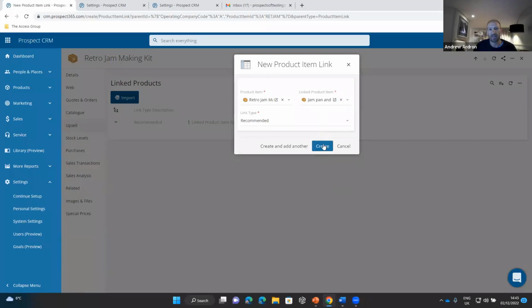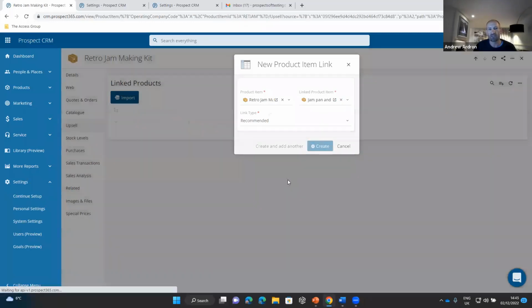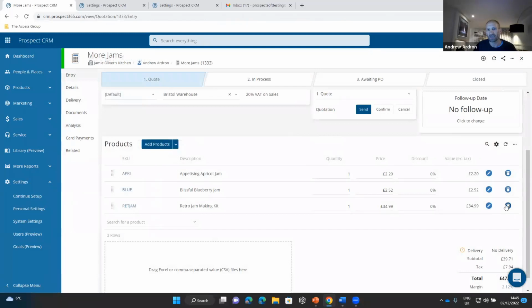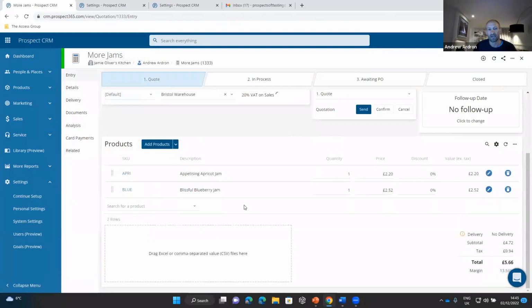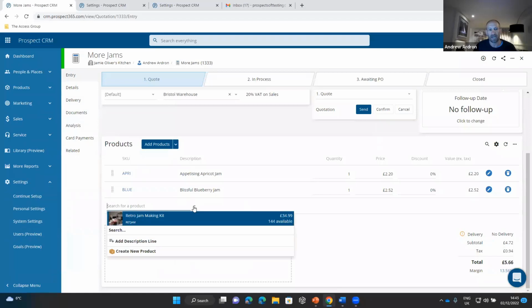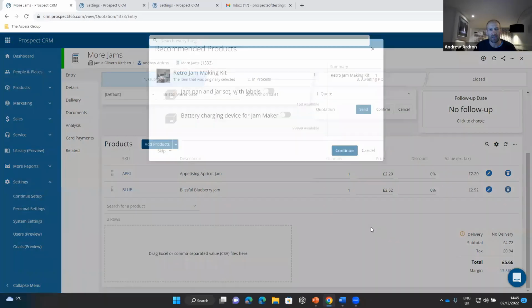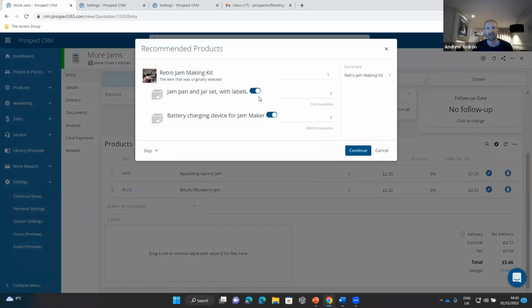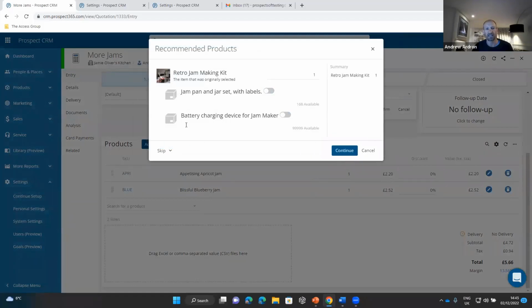I'm just going to put this in as a recommended, create that. And then I'm going to go and delete this line and put back my retro jam making kit. And now you can see it's recommending those two different things, and I can turn those on, etc., or turn them off.